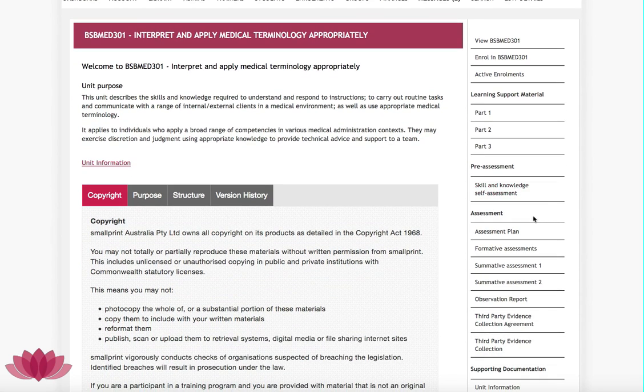So you'll scroll down, you'll see on this right-hand side, you've got a box that says assessment. Then you've got information on the assessment plan. Don't worry about that. The 3 key things that you want to look for in this site for your medical and legal administration units, aside from the learning support material, are the assessments: the formative assessment, summative assessment 1, and summative assessment 2. Those are the 3 assessments that you'll need to do to complete your unit.